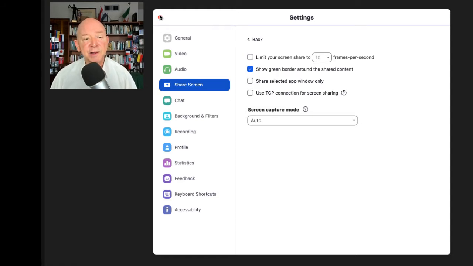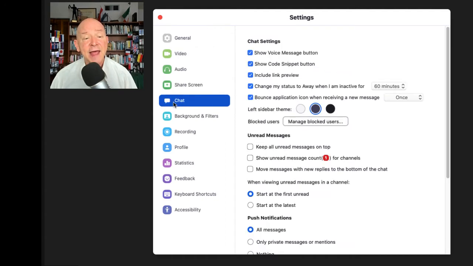So that's what screen share is all about. Screen share gives you the ability to do a lot. There are also some hidden little features in chat, and that's what we're going to cover in the next section.